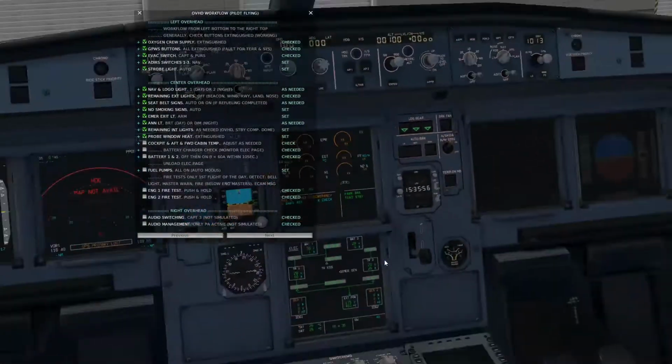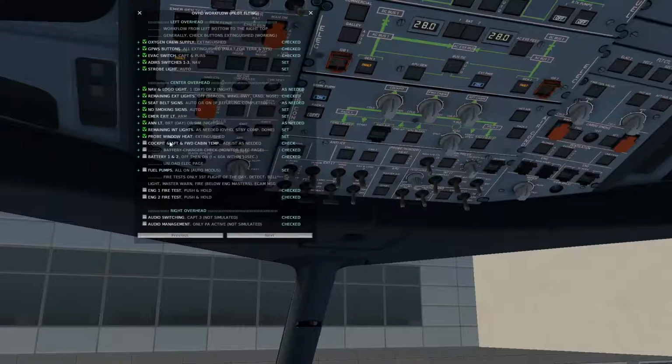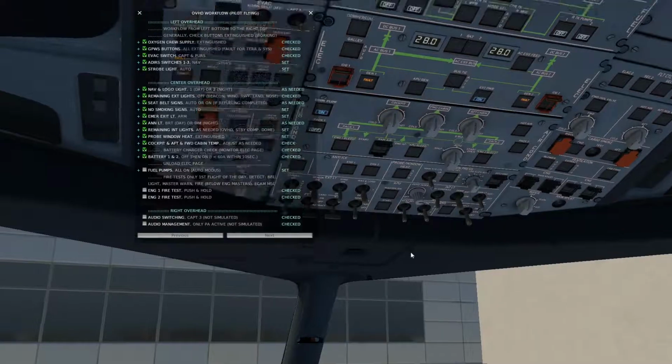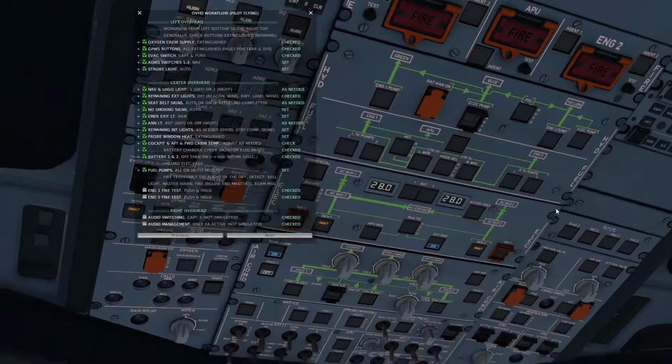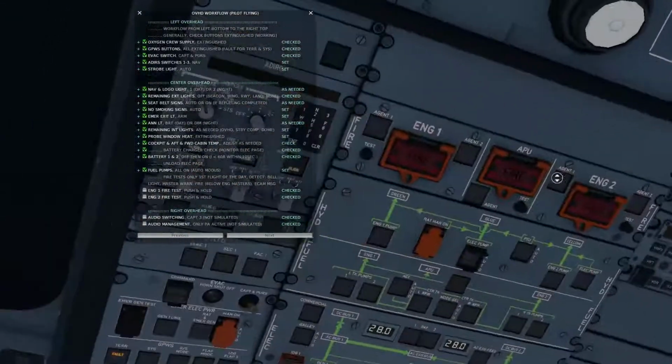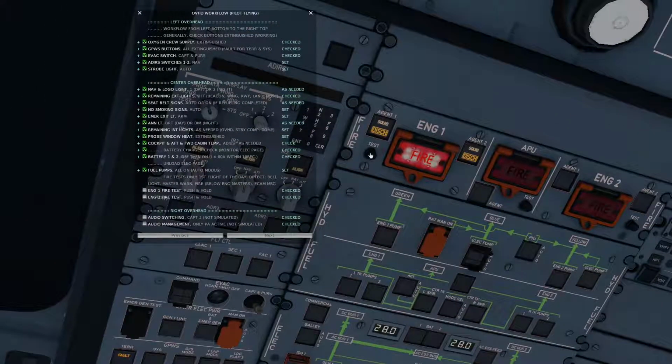Just to ensure no spike. Yep, we're fine. So we can check those off. Fuel pumps all on. So we just flick those. Alright, and then we're going to fire test engine 1. And engine 2.